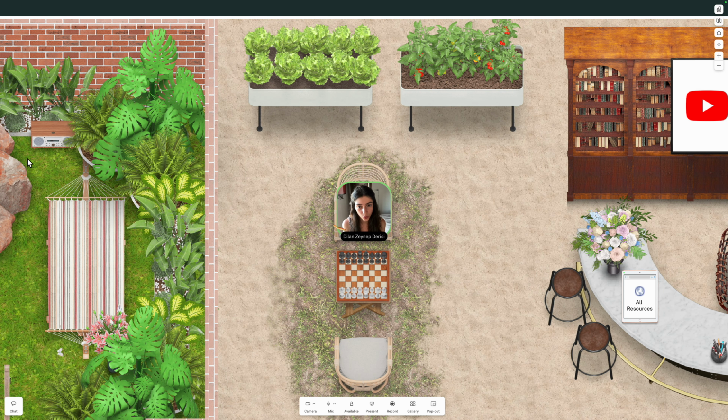We have a chess corner. This is also interactive, but it could be a little bit complicated. The interface could be a little bit complicated. If you can use it, you can play chess all together here to spend some time together.